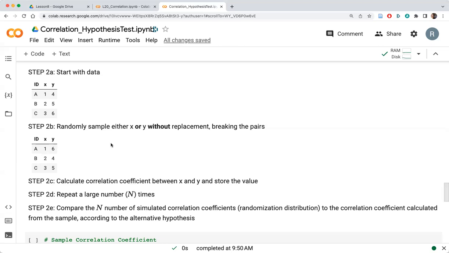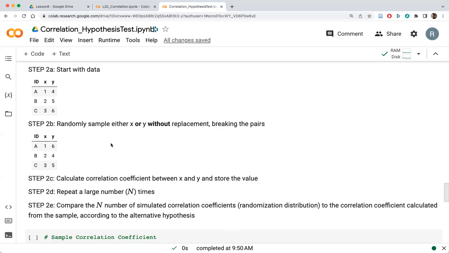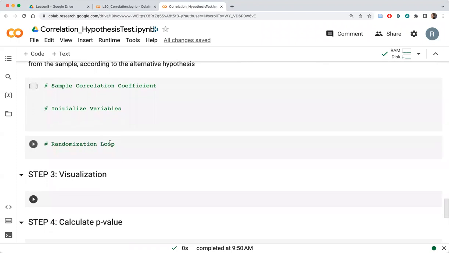And really the goal with this reallocation is to break the pairs. So we don't want to keep them paired together. We want to break them and then recalculate the correlation. Because if the correlation is equal to zero, then it shouldn't matter how much we shuffle the data, it should always be equal to zero. And so by shuffling, we can sort of get at that significance level. And so we can go ahead and get started with the code.